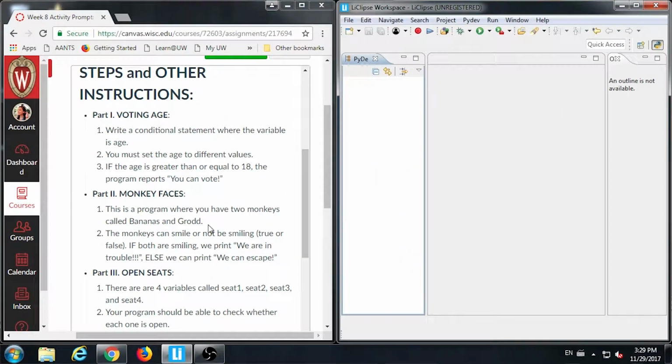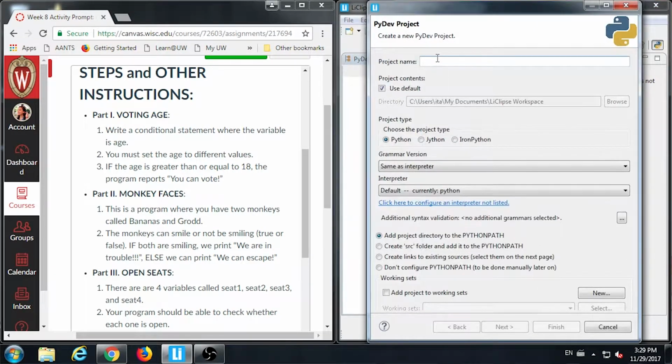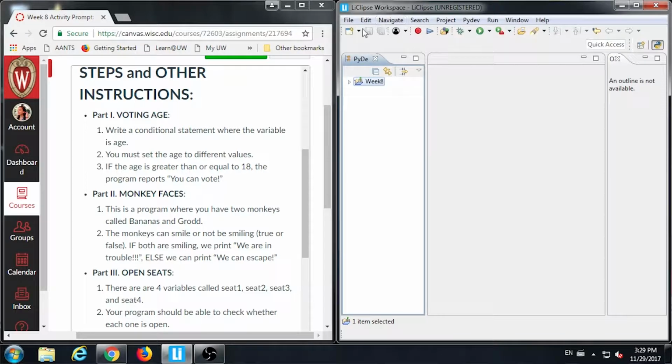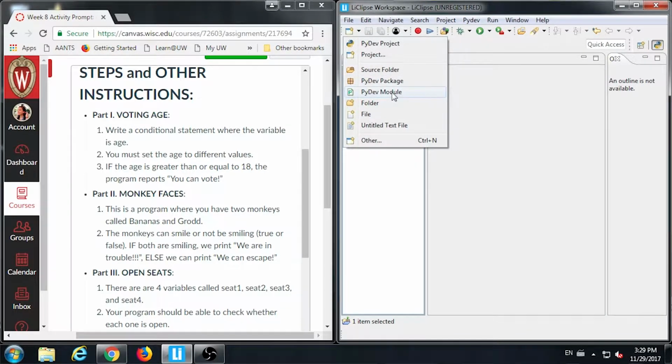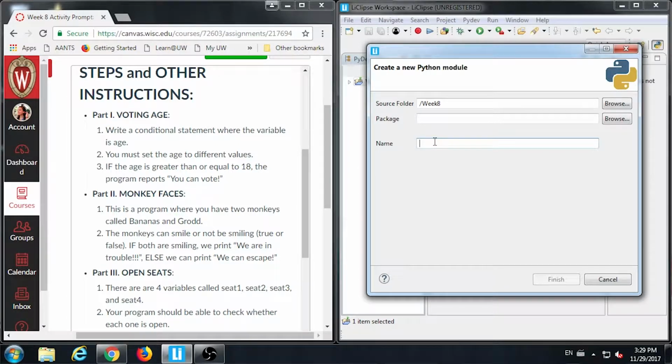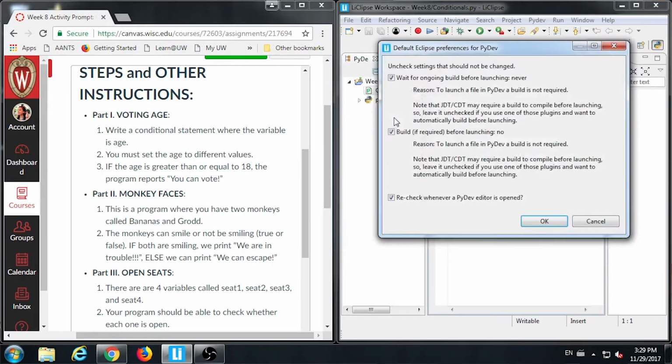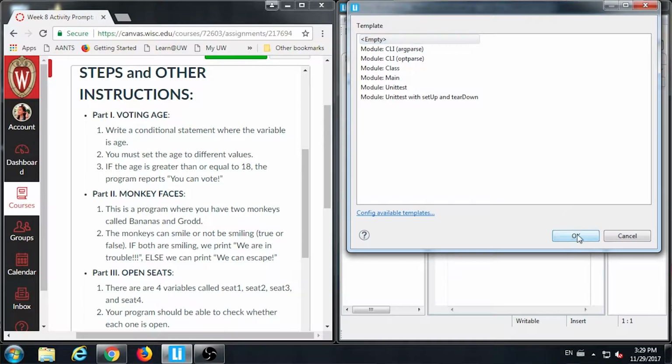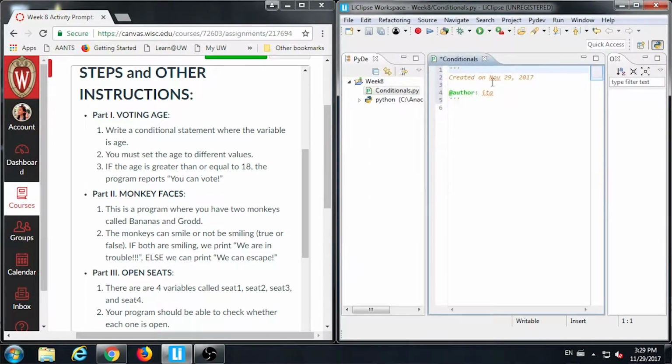So right here I have the activity prompt pulled up, and I have my Eclipse pulled up. To get started, as usual, we're going to start with a PyDev project. I'm going to call this week 8. And I am going to now create the PyDev module, which is our actual Python file. The name will be conditionals. Finish. Now we can start.